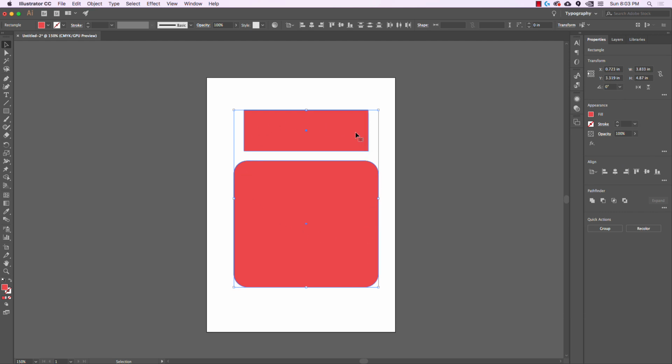You can also make copies of objects really easily using the selection tool. And you do this by holding down the Option key or Alt on Windows.